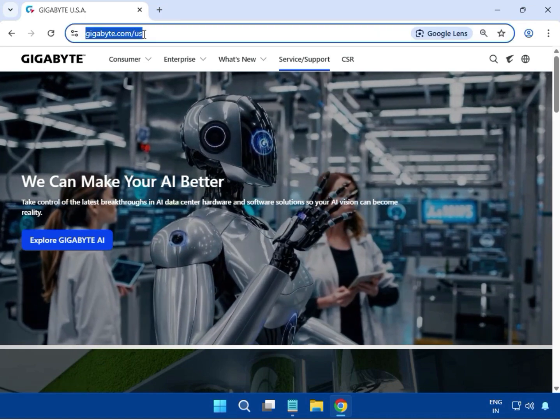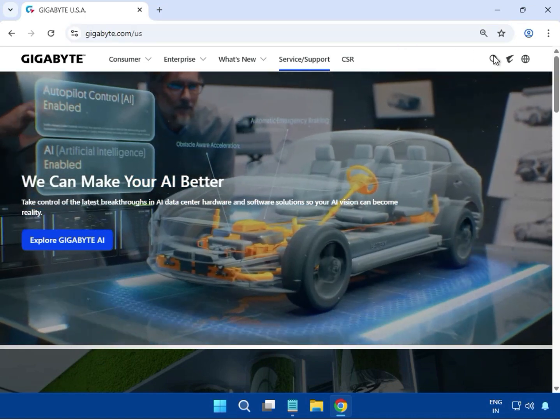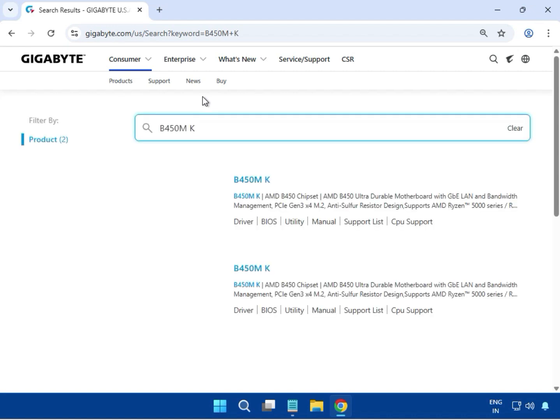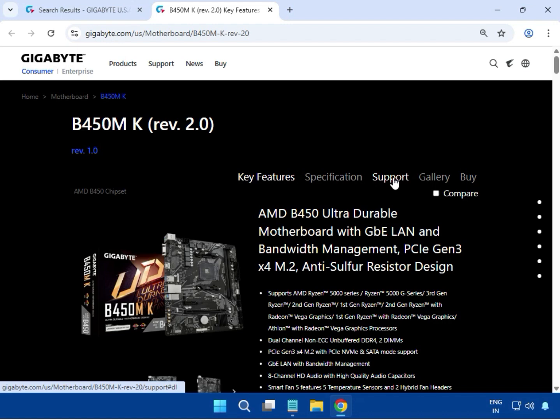So first you have to come to this website, gigabyte.com, and then you can search. Click and then enter your model number of your motherboard, B450M K, and then hit enter and click on that. Click on support.